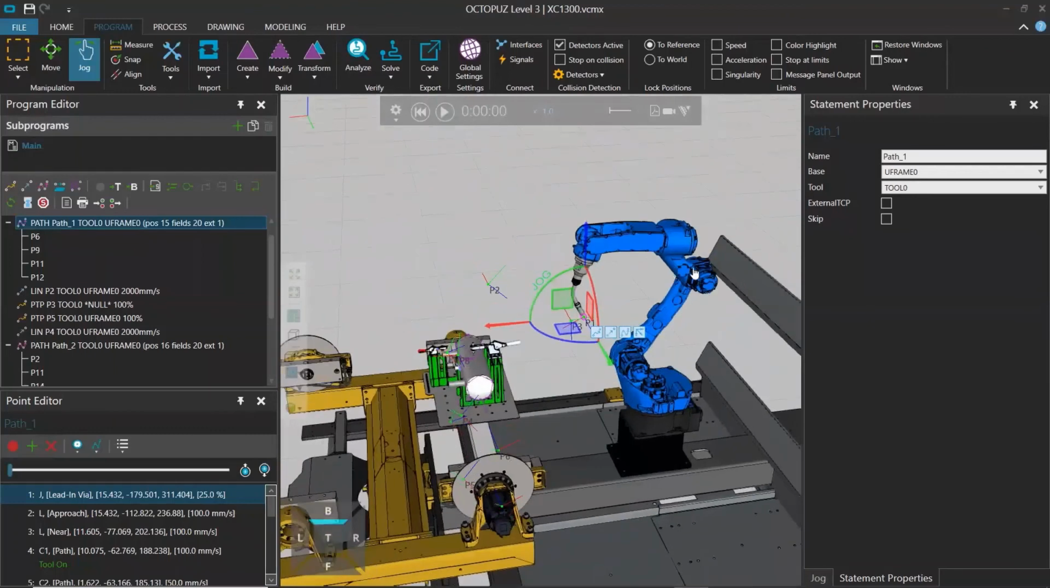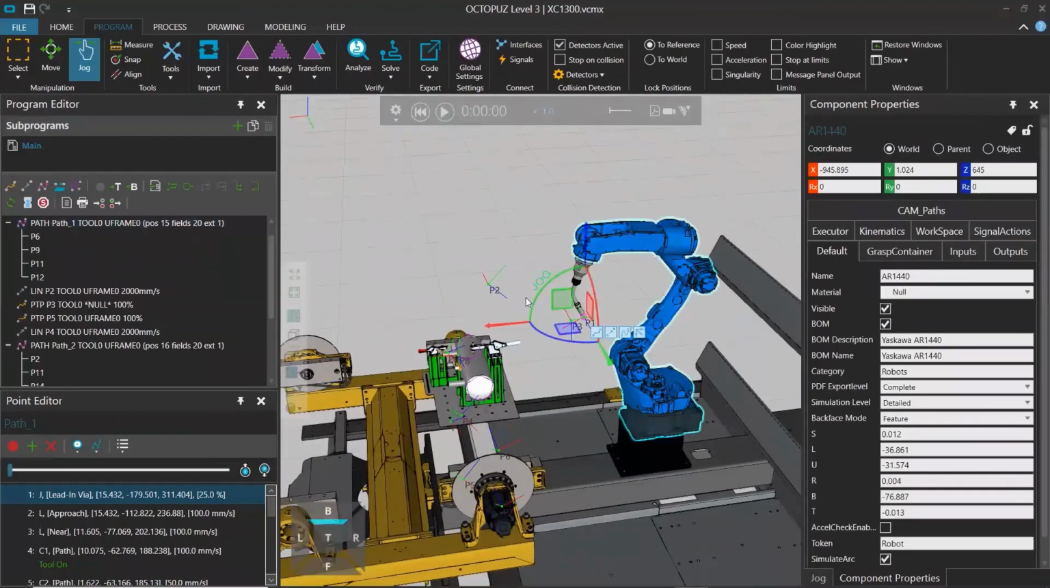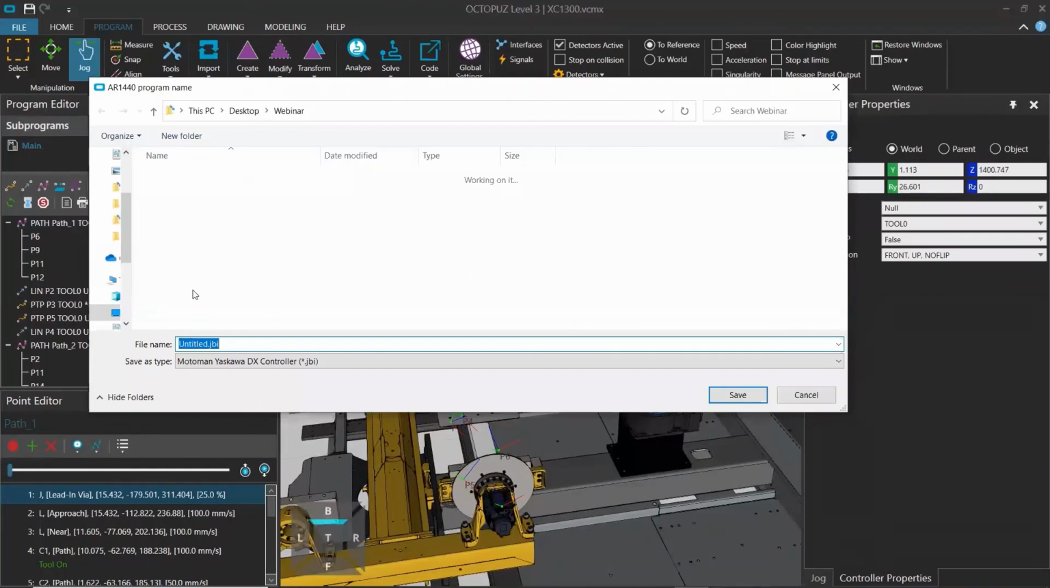So now the final step is to post the code out to the robot itself. So I'll select my robot and hit the code button up here in the top ribbon. That'll open a File Explorer. So I'll navigate to wherever I want to save the file. I will name it, in this case, maybe just welding program or something like that.